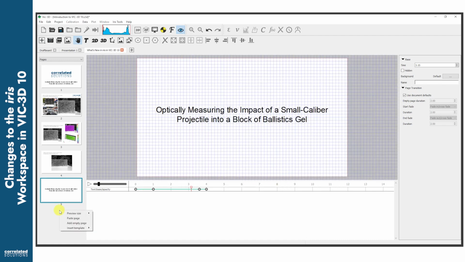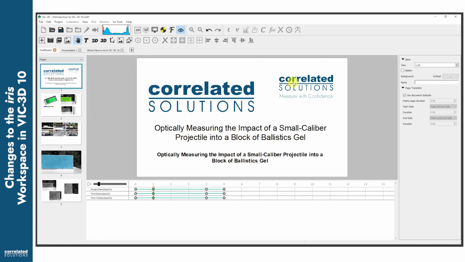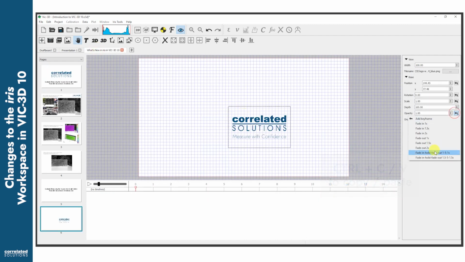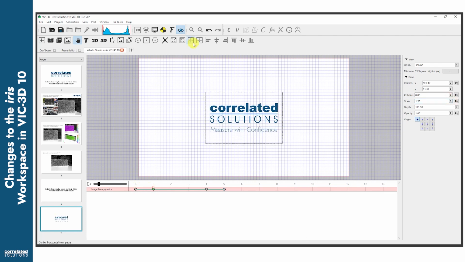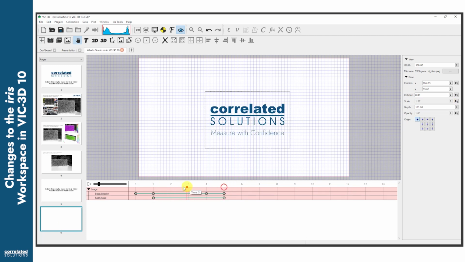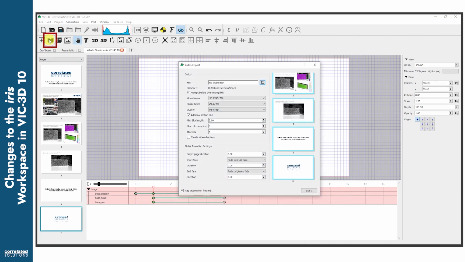To add a final logo slide, right-click in the page window and click Add Empty Page. Grab the logo from the draft board and paste it here. Then, add keyframes for opacity and a subtle zoom effect. The last step is to export the video. Click here to find the same exporting options as in previous versions of Iris.